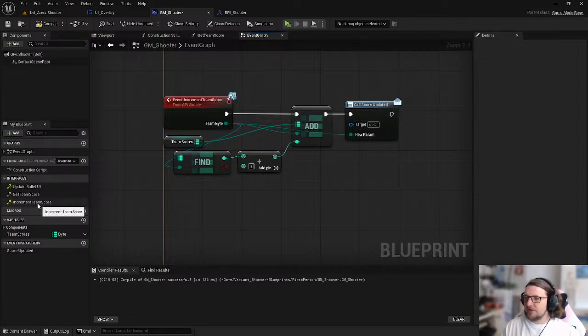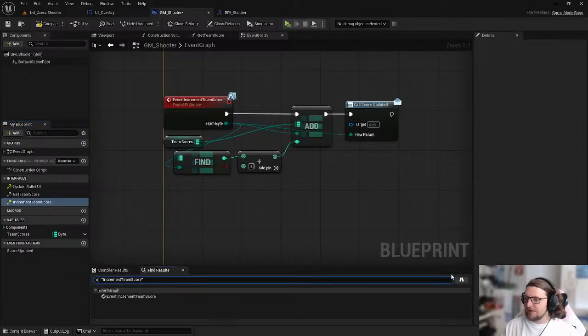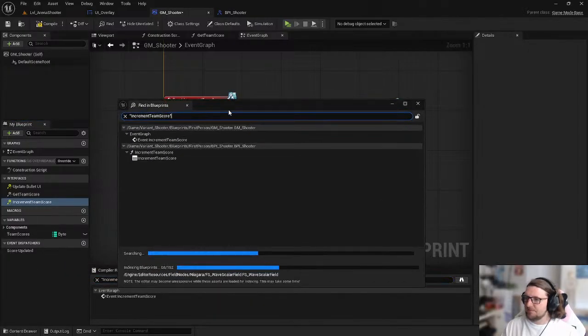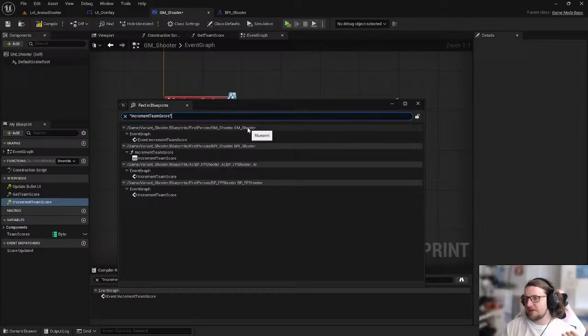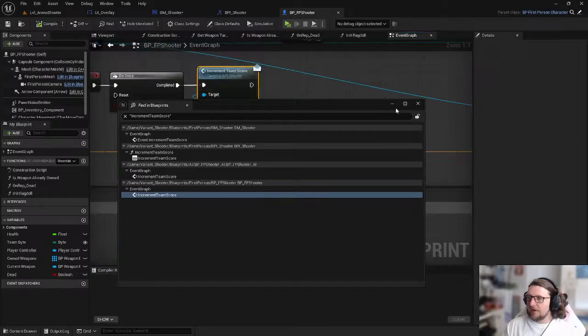Increment team score. Let's find out references for this. Like, where's that coming from? Who calls that? Who increments a score? That's going to inform us as to where we might put our team.